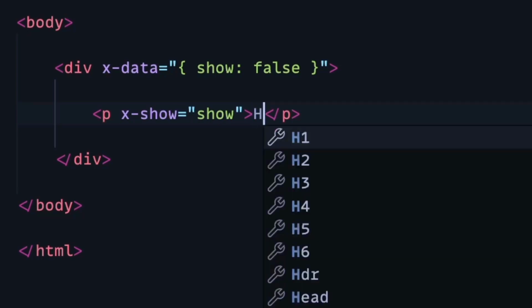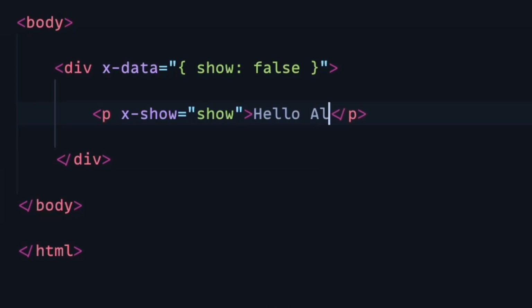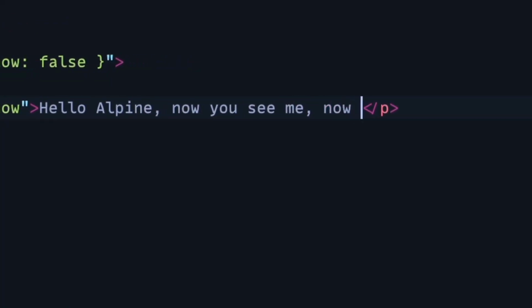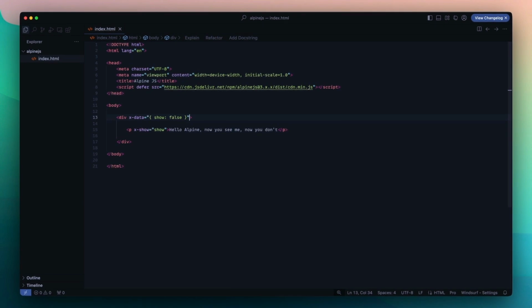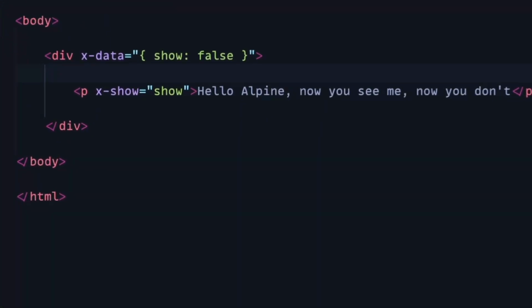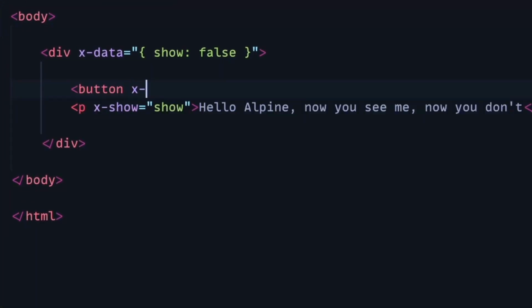Let's say, hello, Alpine. Now you see me, now you don't. Okay. Now we want a way to toggle this paragraph. And I'm going to create a button, and we'll just use the x-on:click attribute, and we will toggle the show variable.